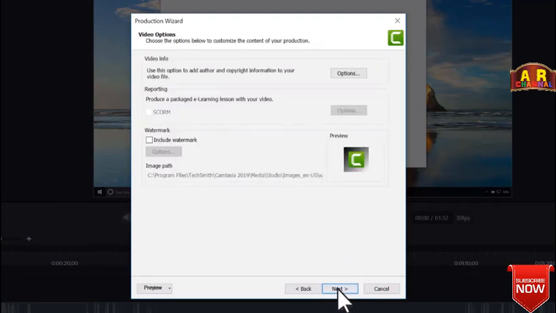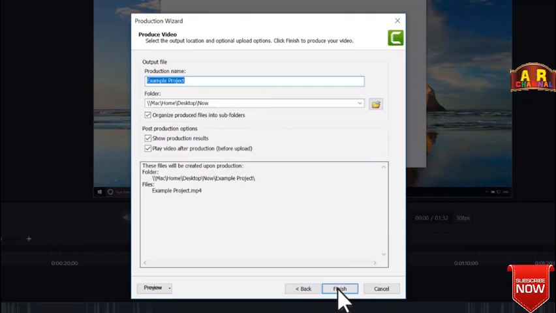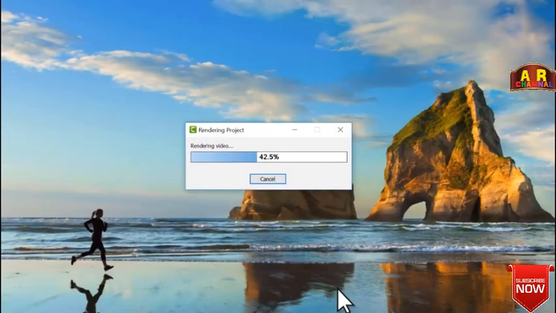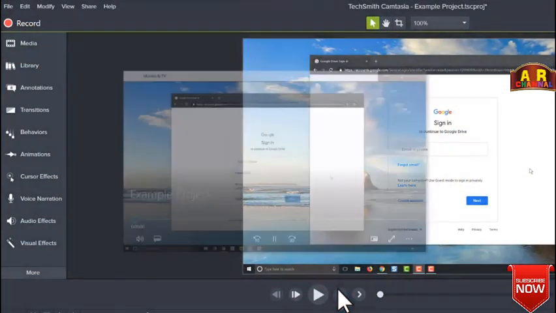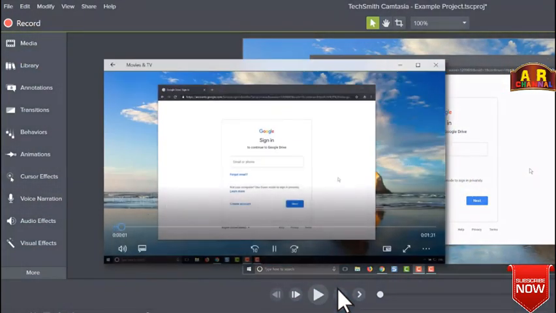Click Next, read through the options on this page, and decide if any apply. Then click Next again. Here is where you modify the video's name and choose where to save the video. When ready, click Finish, and Camtasia exports the video as an MP4. Upon completion, Camtasia opens the video and plays it.